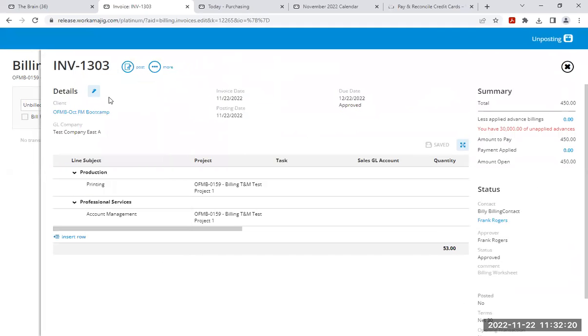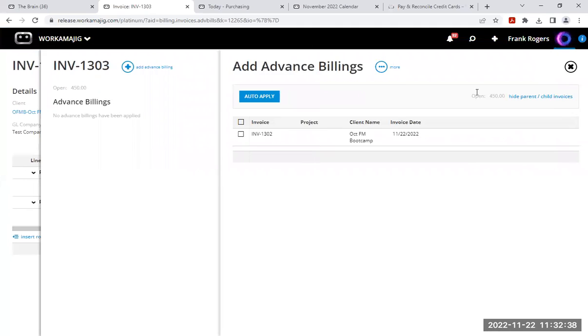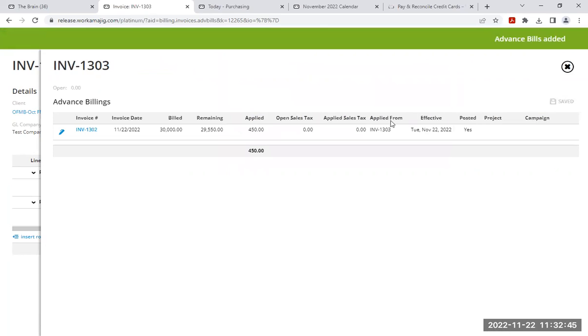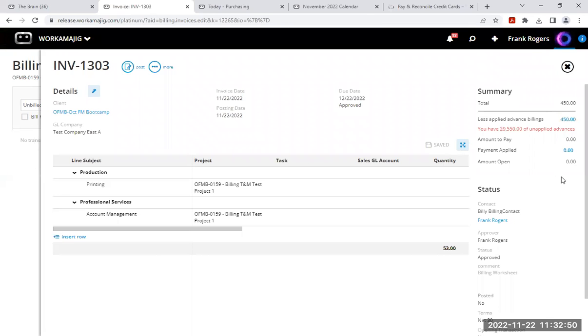But if I close that out and unpost it, over here on the right-hand side under the summary, I see that it's 450 less applied advance billings of 0 right now, but I have $30,000 of unapplied advances. So I'm going to use up some of that deposit to cover this invoice. As soon as I click that link, it shows me my advance bill that we created earlier in the session. I'm going to apply it. Now I've linked my advance bill to cover that 450, and now there's a 0 amount open.